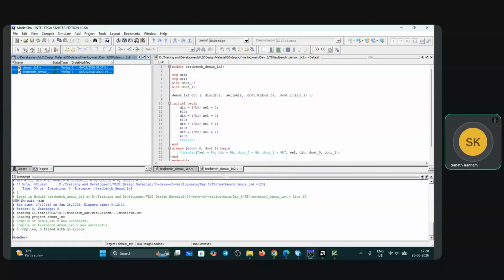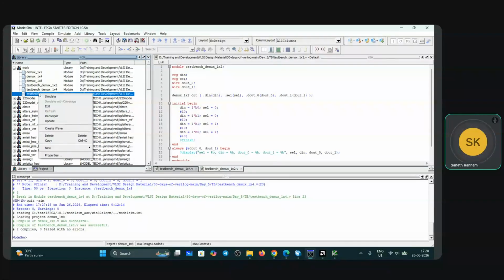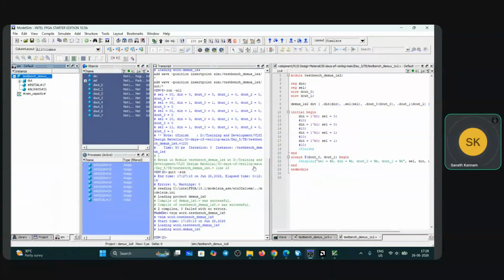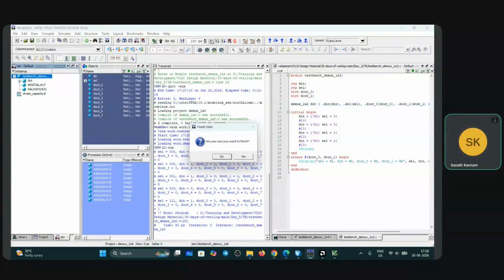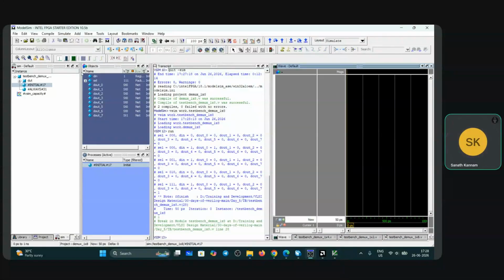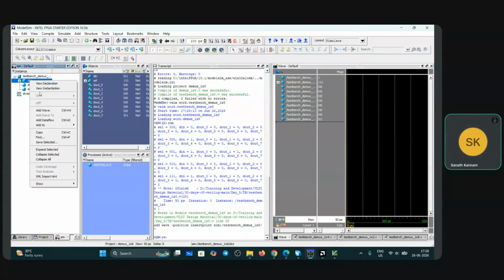Select compile selected. I got tick mark. Go to library, and this test bench is there. Right click, simulate. Simulation started. Okay, so run all. Again, I got this waveform. See here, this waveform. Go to this test bench, add wave. Go to DUT, add wave.